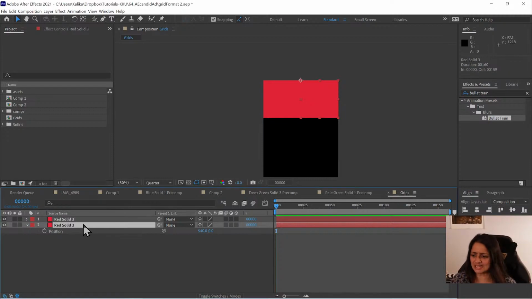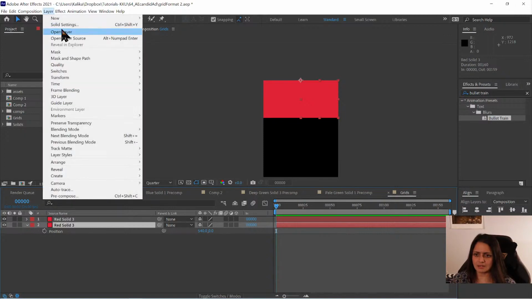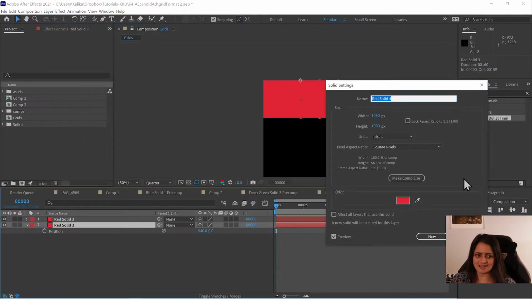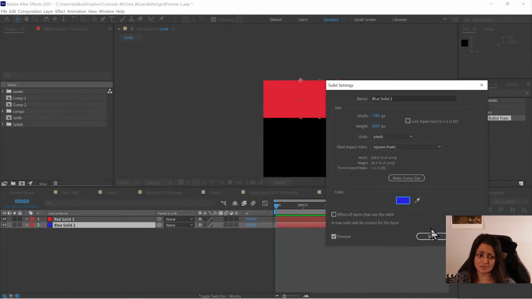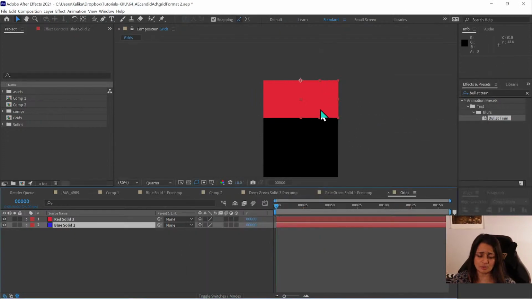Anyways, so this guy should be a different color. To change the color, just go up to the layer menu, go to solid settings. All right. Layer, solid settings, and in the solid settings window, just click the color chip and change the color. And it really doesn't matter what color it is. I don't care. So now it's blue. Okay, great.